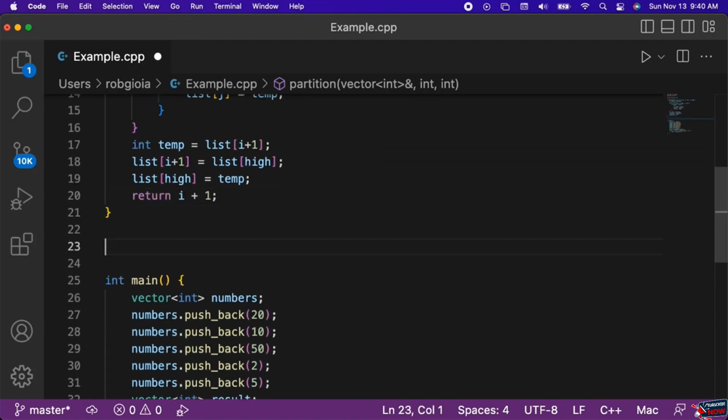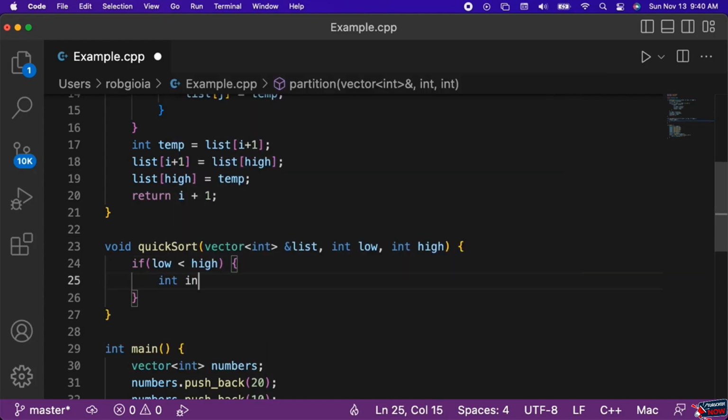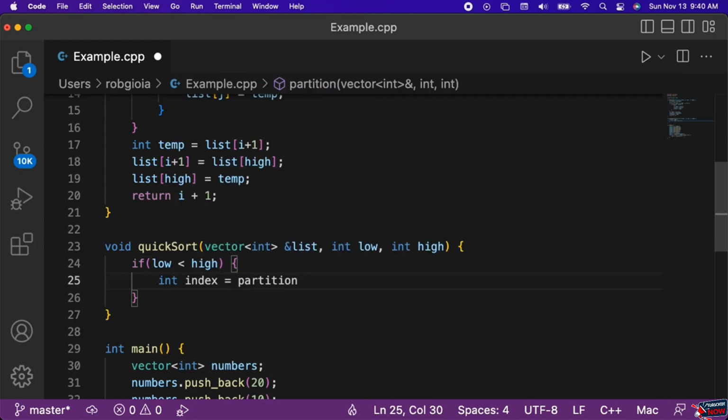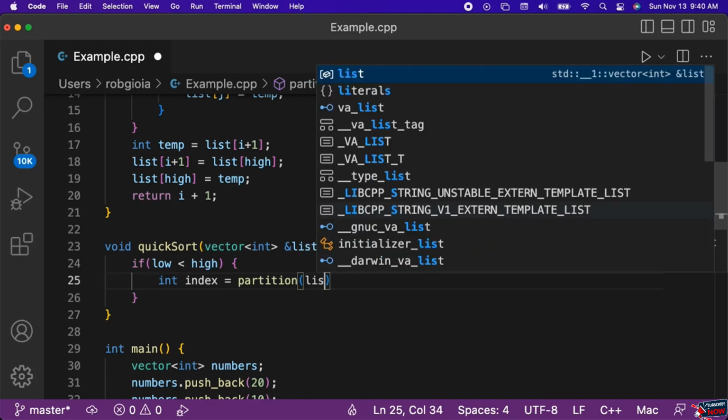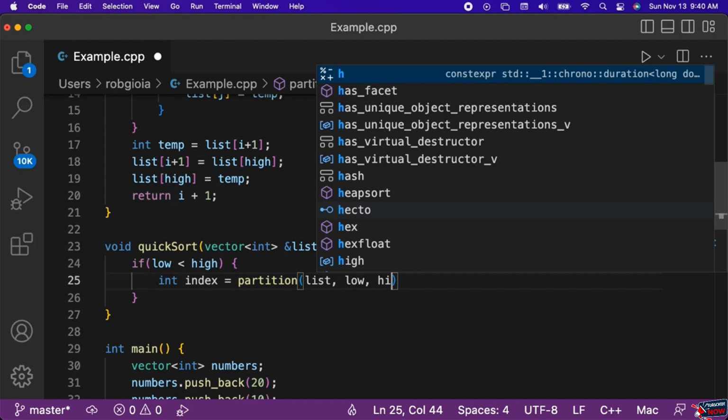Let's create a function with a void return type named quicksort that takes in 3 parameters: a vector of integers named list, an integer named low, and an integer named high. Again, don't forget to put an ampersand in front of the name list. Inside of this function, we will check if low is less than high. If so, we will create an int variable named index that we set equal to a call to the partition function, with list passed in as the first argument, low as the second argument, and high as the third argument.